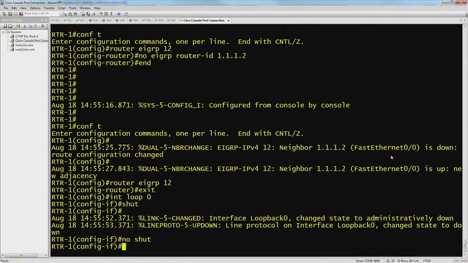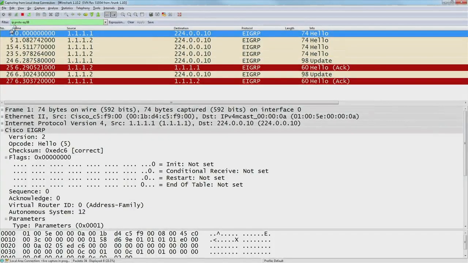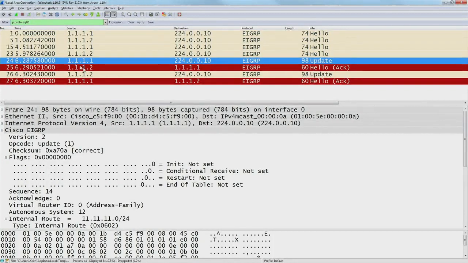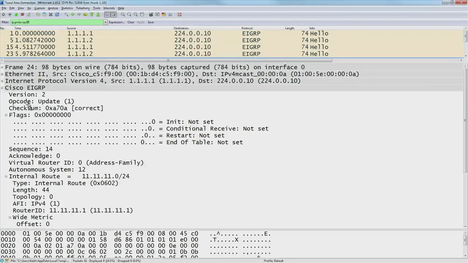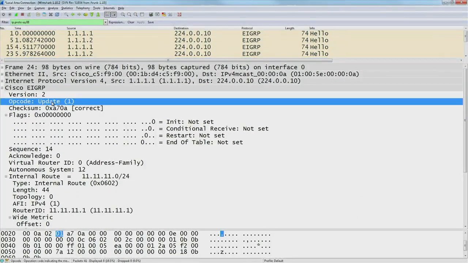No shut. So what we're going to look at here, we've already seen this, but we'll just review it again, is what an EIGRP internal update looks like. Okay, so here we see operational code is update for 1.